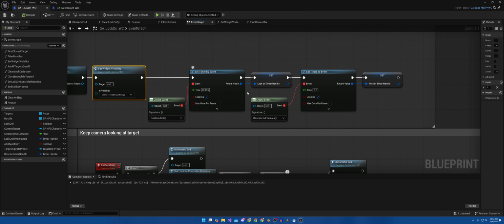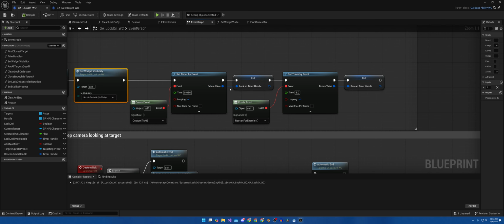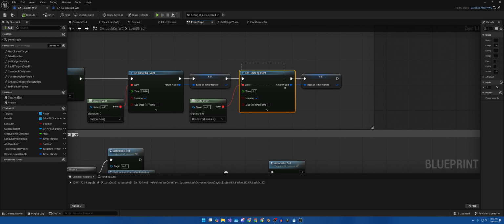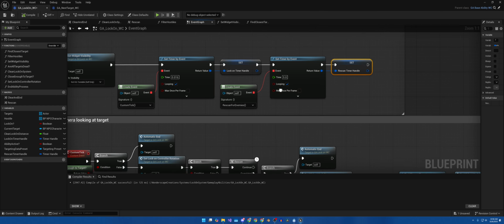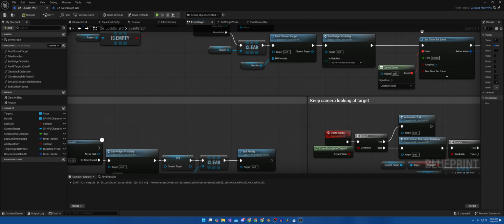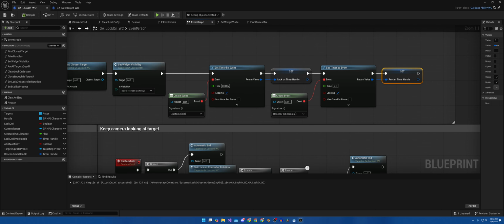The next thing we want to do is that lock-on timer handle that we made earlier. We want to set it. And then another set timer by event. I had this set at 5 seconds, looping. Create event called rescan for enemies, and rescan timer handle. Now, before we jump on to the third portion of this, we're going to go ahead and take care of our timers.